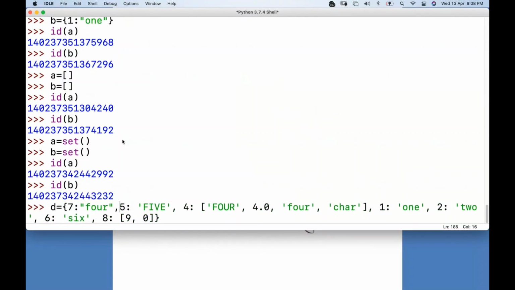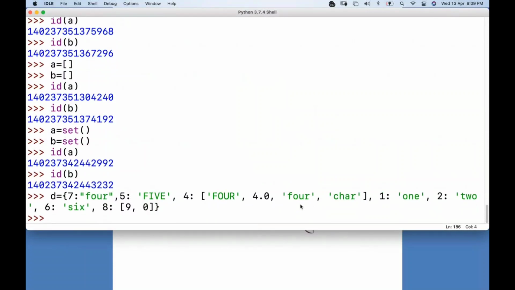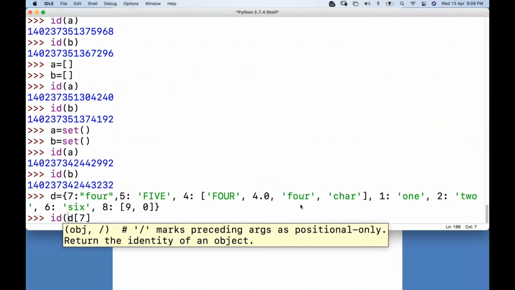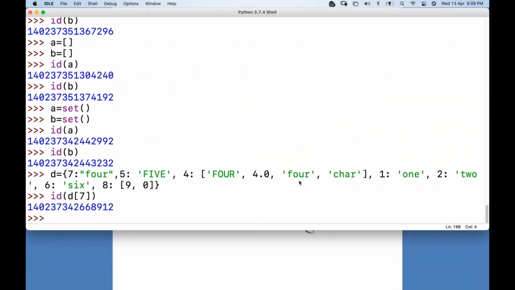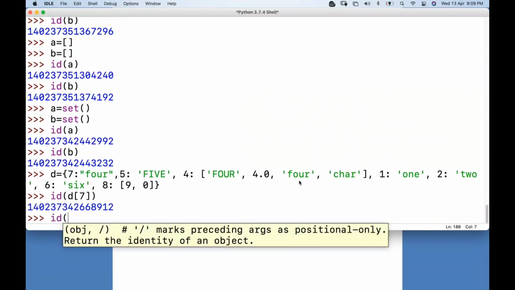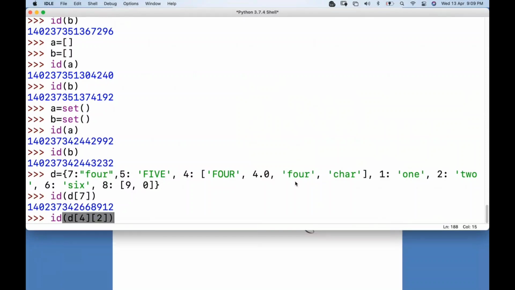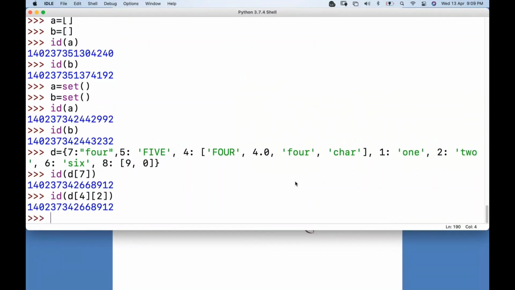Will this one's address and this one's address be the same or not? That is what you are asking? Yes, sir. Okay, it might be the same. The ID should be the same because it will check the data and it has this data itself. So check the ID of the key 'four' in D and the ID of 'four' in the list. It is the same thing.